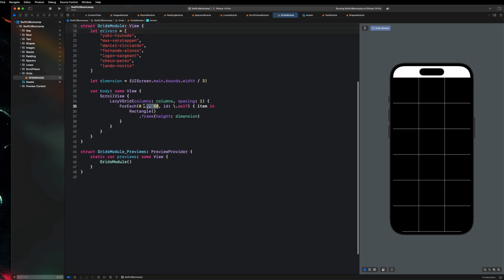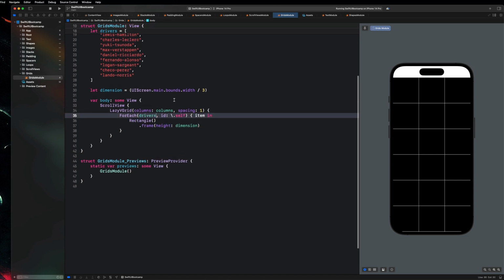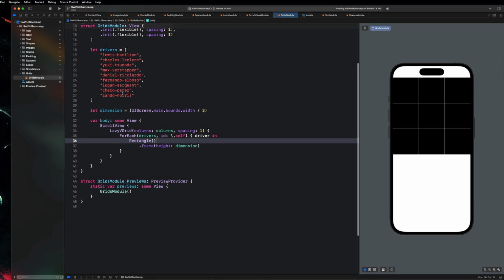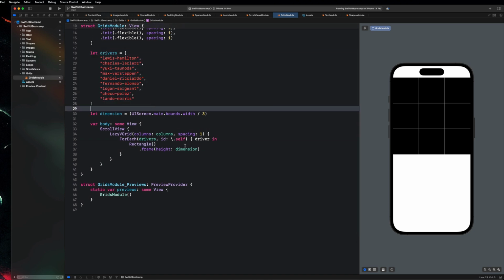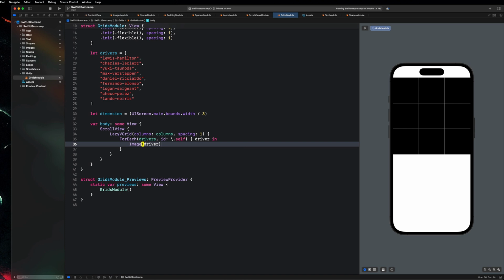And guys, instead of looping through 0 to 50, we are just going to say driver, and then we're going to say driver in. And we notice that that is looking good. It creates 9 items for us, and we're looking good. Now, what we need to do is just create an image with that driver. So we're going to say image driver.